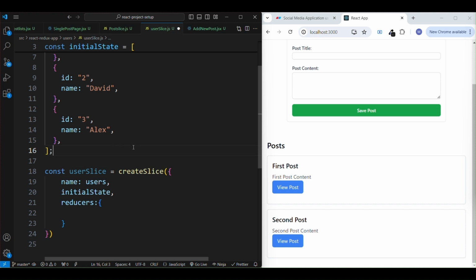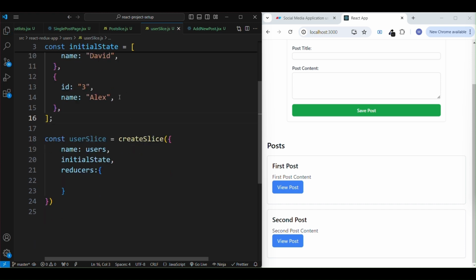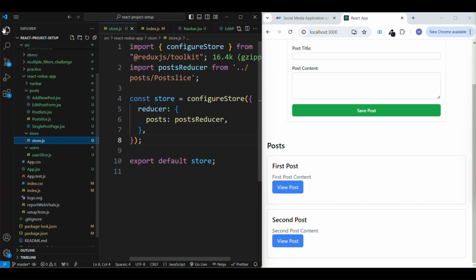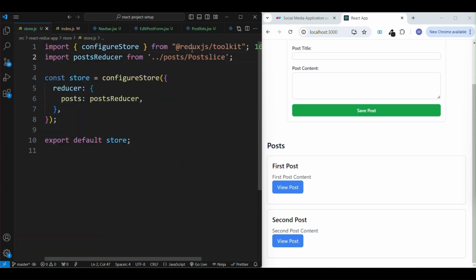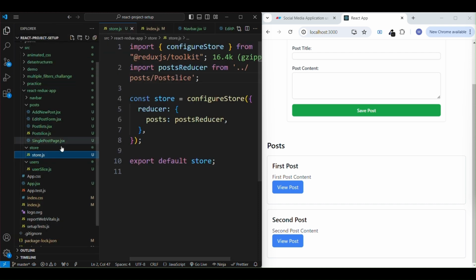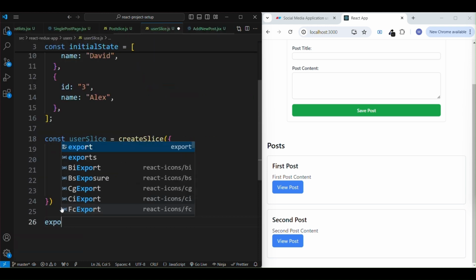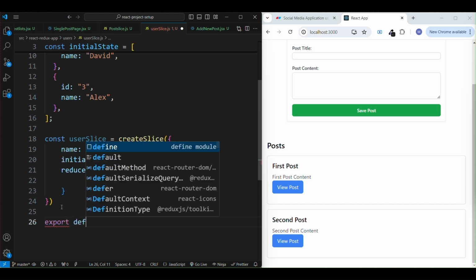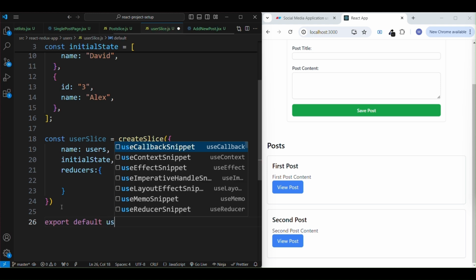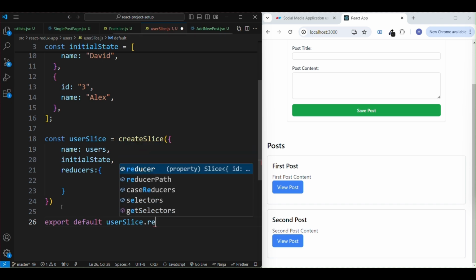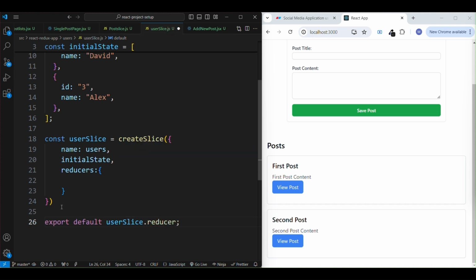Okay, now let's go to the store file and then import the usersSlice and add it to the store. First, before that, we should export that usersSlice reducer. For that, what we have to do is export default usersSlice.reducer. Okay, now let's import it into the store file.